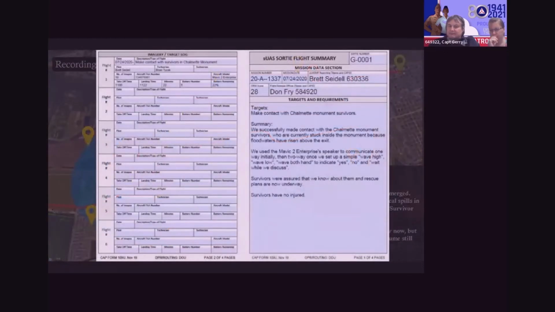Then for each location, you'll want to fill out the 109U. As an example, we've got our Chalmette Monument sortie filled out here. Our summary captures the positive results of the sortie. Survivors know we have them on radar, and we know they're uninjured and not in immediate danger.